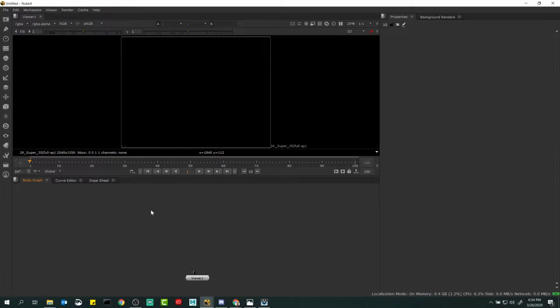All right, so we're inside of Nuke. What I'm going to do is bring in a couple things into it. Let's just talk about the interface, the navigation, and then we'll start hooking some things together.